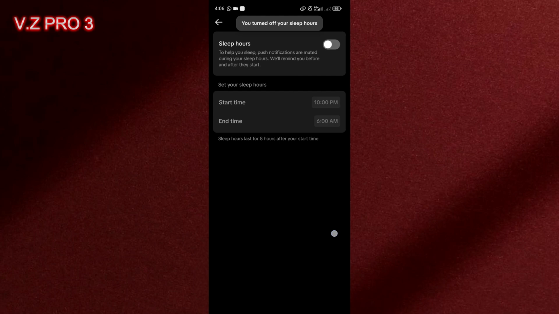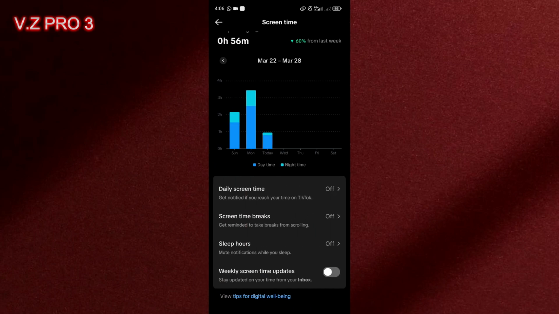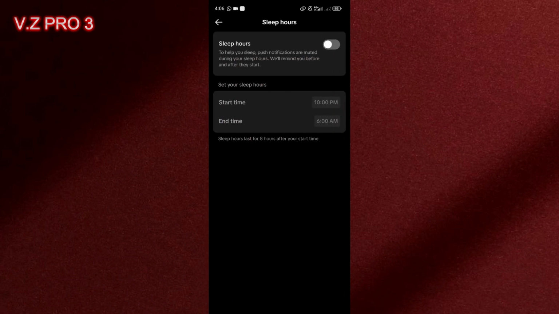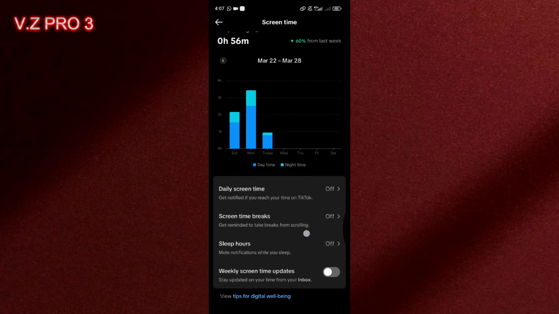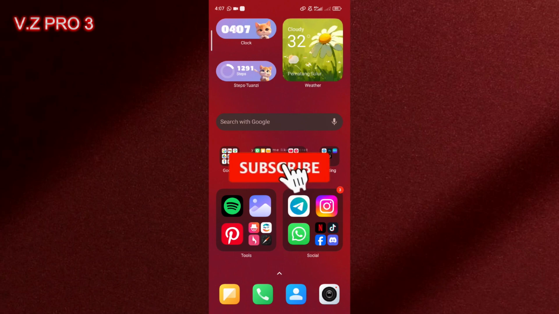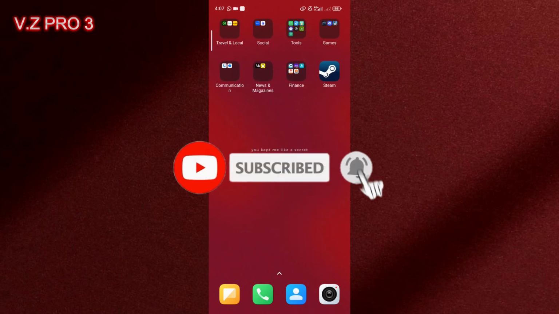So now TikTok will not remind you when it's time to sleep again. Even when you turn off the daily screen time breaks, but your sleep hours is on, TikTok will keep reminding you about sleep hours, so you can just turn off like this. It's very simple, right? So that is how to stop TikTok from continually reminding you about sleep hours on your TikTok account.